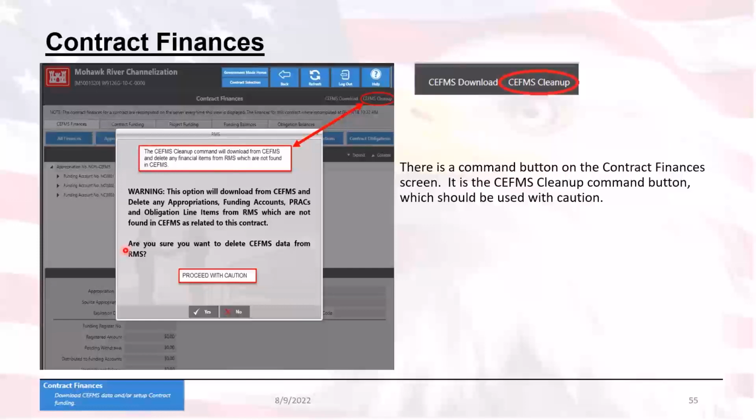So before you do this CEFMS cleanup, I strongly recommend check and make sure that the contract number and delivery order number inside of the contract description matches exactly what is in CEFMS. Or if you think it's matching but you're not 100% sure, then first do the CEFMS download and see what message it gives you. If it says no funding accounts found for this, then don't do a CEFMS cleanup. Go to CEFMS, find out what it's called, fix it, do a CEFMS download until it says, okay, I'm good, and then try doing a CEFMS cleanup. Otherwise, you're going to have a lot of work if you do this and the numbers have changed. So, word of caution, be careful.